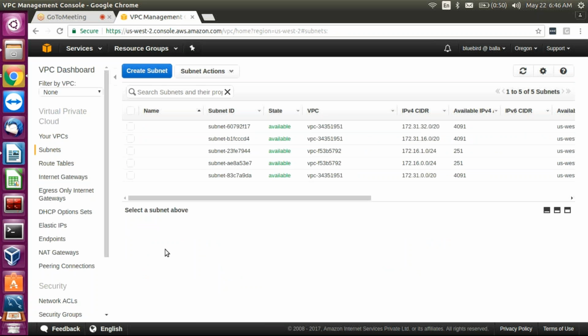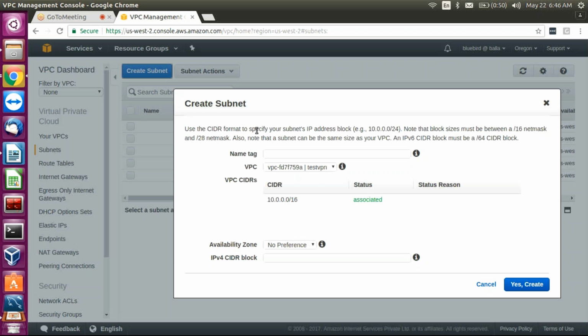Now we need to create subnets. So I'm going to create it. Subnet 1, test SB1 is my name. So here you can choose which VPC you want to create the subnet in, and you have to give the CIDR block here.